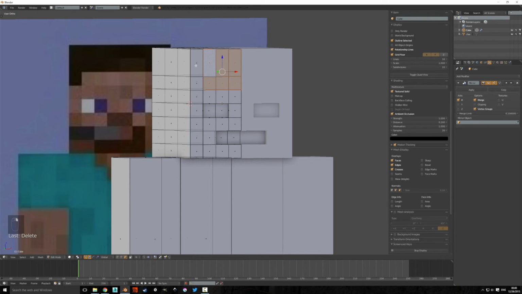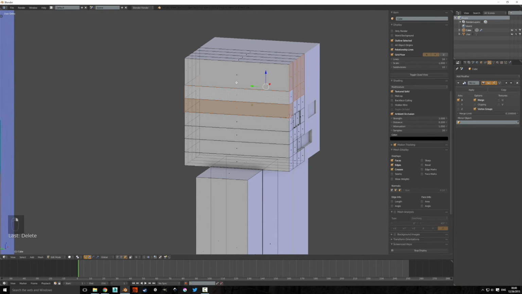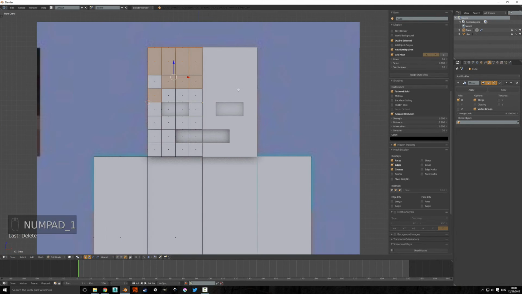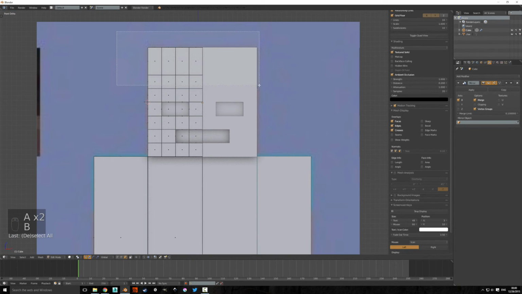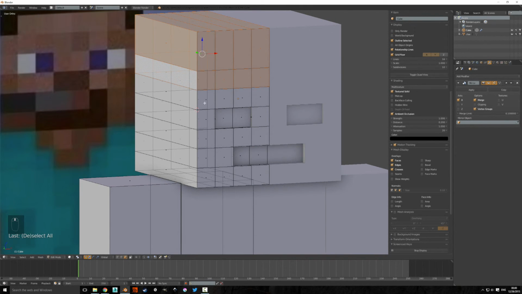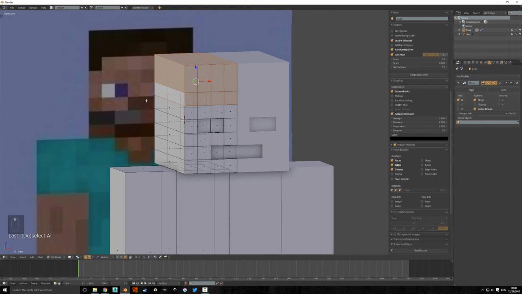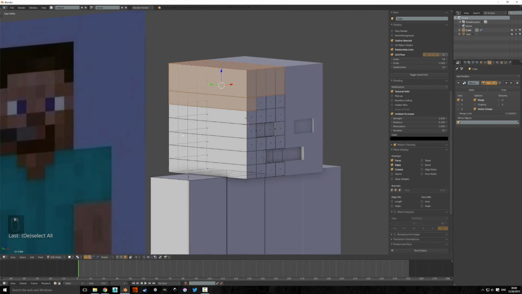I'm starting with the hair here, but I'm not sure what to do on the sides yet, so I'm gonna leave it alone, I think, for now. Or not. Basically, I want us to extrude the hair a little bit, so we get a little deformation on where the hair appears.